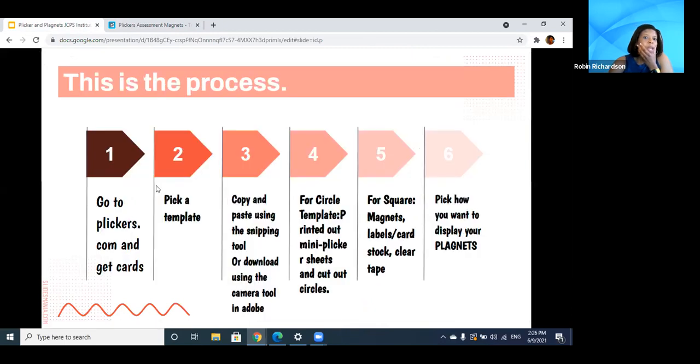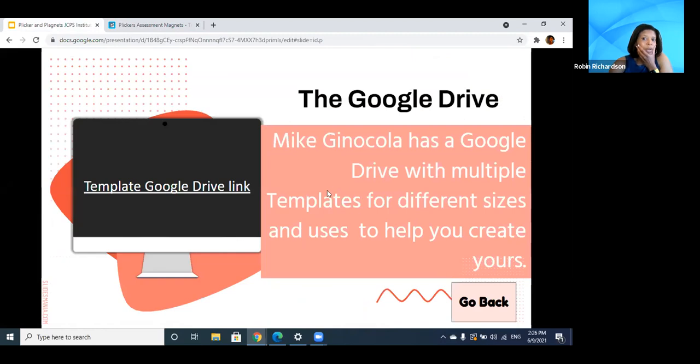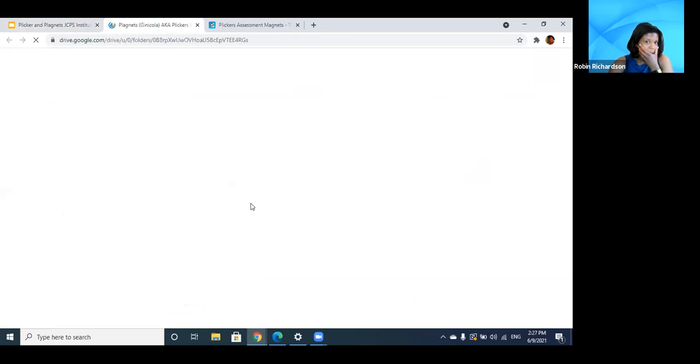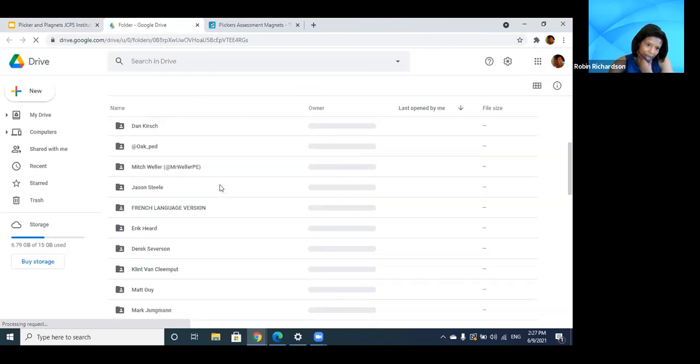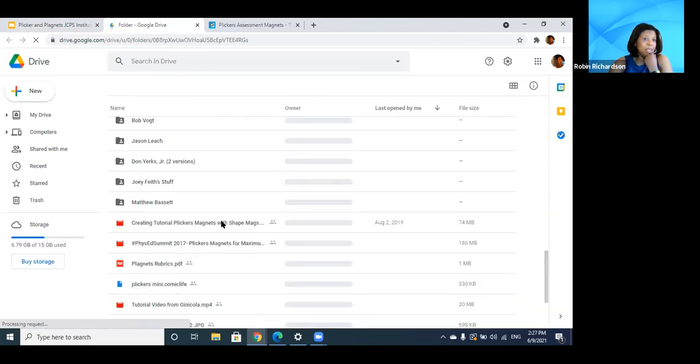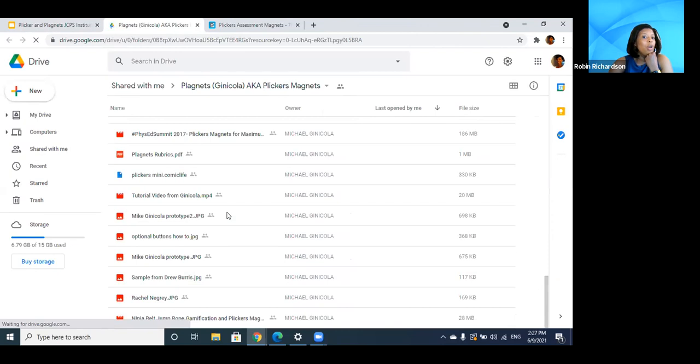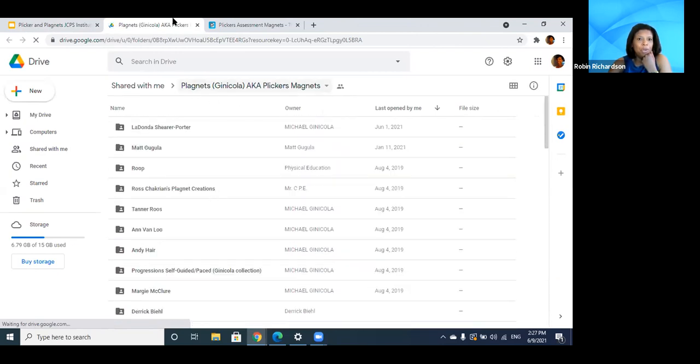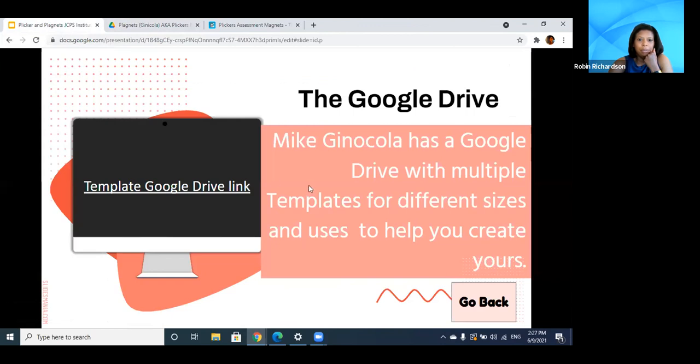Then you're going to pick a template. Mike Nicola has a Google Drive with multiple templates for different sizes that you can use to help create yours. If you click on this link, it literally is going to take you to a Google Drive that has 100,050 different ways that people have done this. You have to figure out what works for you. I will share mine with you. I could not get mine to upload inside of it, and I didn't want to bother Mike again about permissions for the drive, but I may have to do that anyway.